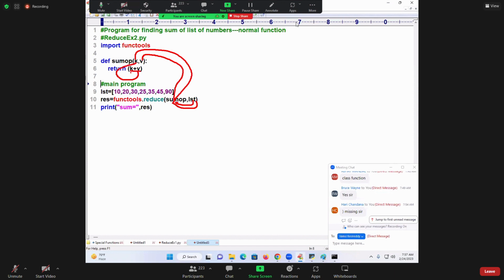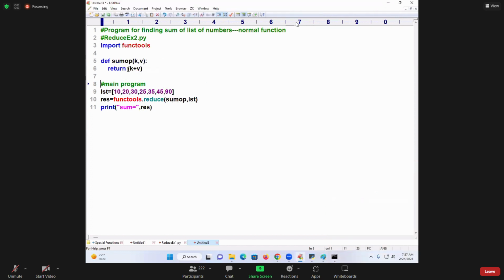That result is kept into k. It is not going to come out immediately. The next succeeding element goes to v. Again, the previous sum plus v is added and kept into k. The next succeeding element goes to v. The previous sum plus the current value is added and kept into k again. The next succeeding element goes to v. It goes on doing this, keeping the result. When there is no succeeding element, it returns the final result of k plus v to res.